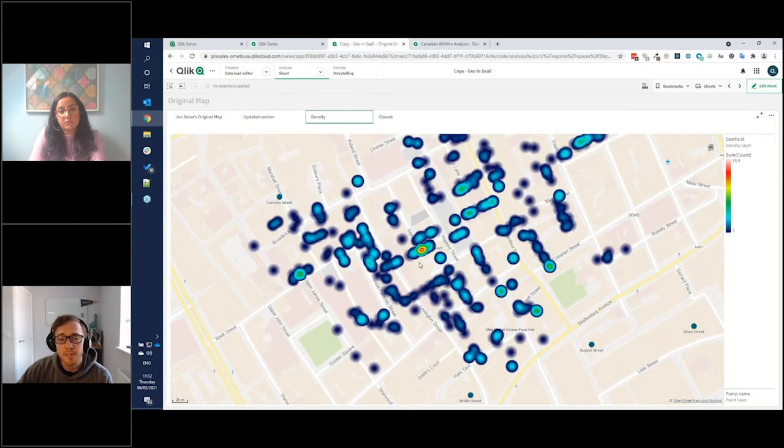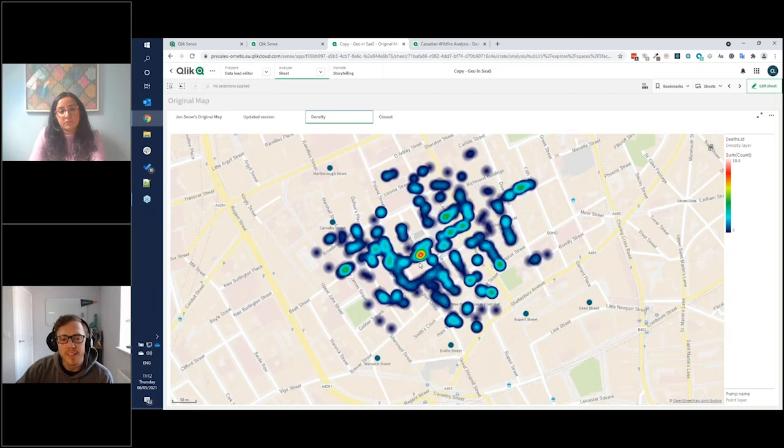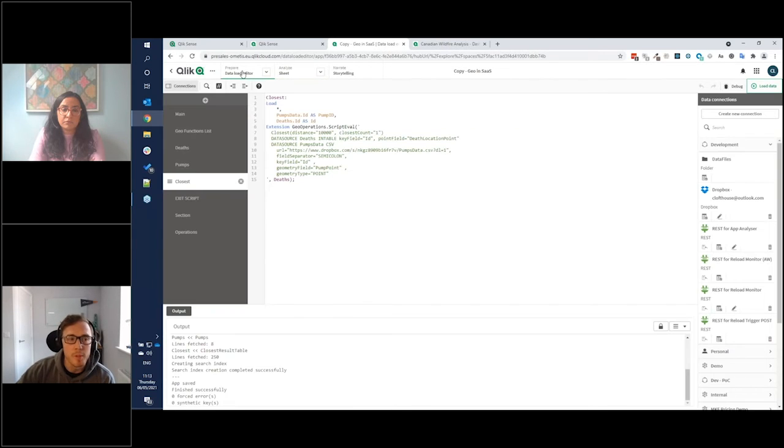As an alternative, now we've looked at it visually, we've just plotted these points on a map. If we actually want to use a geo operation, we could use something like the closest function to map each individual death to the closest pump. So I'm just going to step back and go into the data load editor. I'm not going to go too much into the scripting that's involved here, but just to give you a little idea of what's involved in there.